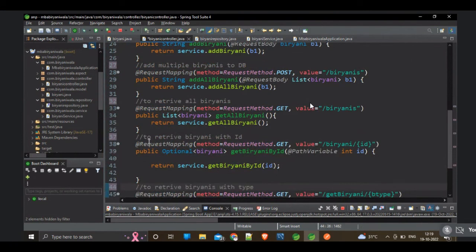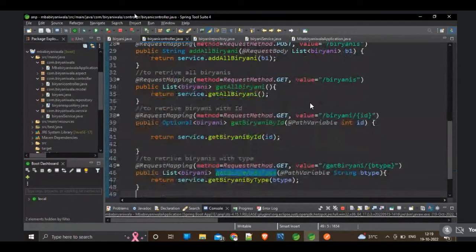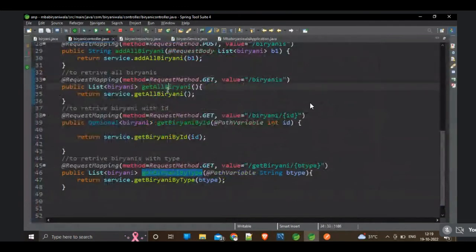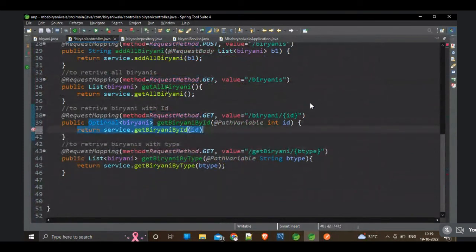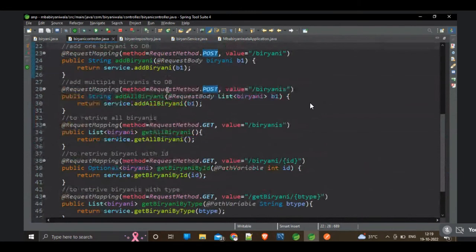So these are the REST APIs that we have created. Please look into this. If you are having any doubt, please let me know. I'll remove the extra spaces, then you will get all the things in one line. So these are all the REST APIs that we created. Please look into this. If you are having any issue, please let me know.